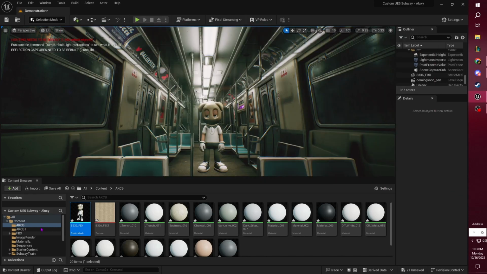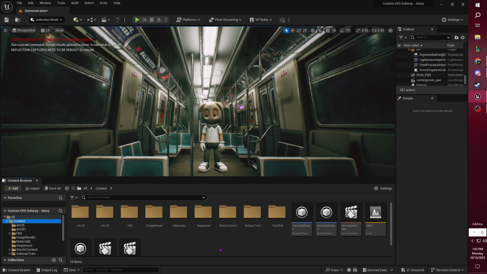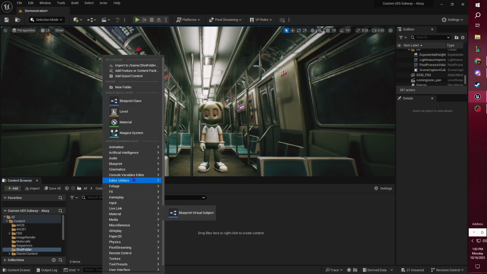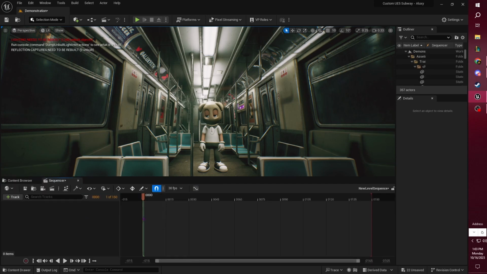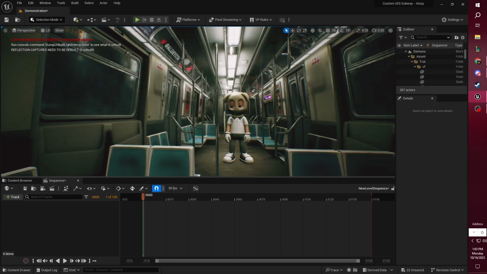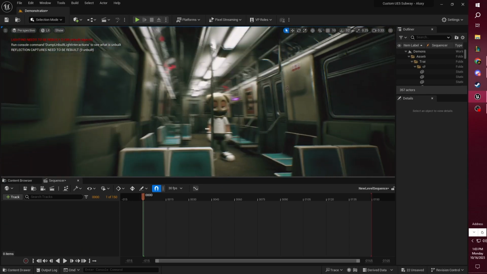The second step would be to go back into your content folder, right click, create a new folder, and maybe call it shot folder. And then the same process, we would open it, and then we would right click again to add a level sequence tool. And once you open the level sequence tool within your content browser, you can actually start rendering an image or rendering an animation specifically.